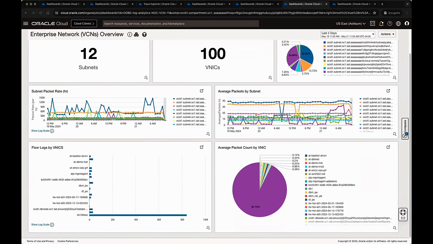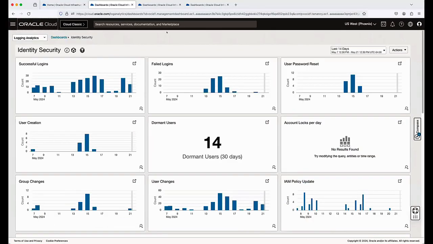Now let me switch the view to the CISO by looking at identity security dashboards. Identity security is critical within the OCI or in any of the customer's cloud journey, because you interact with identity day in and day out. All the cloud resources interact with identity services, and any of the users interact with identities. So we have the identity security dashboards for you so that you can look at any of the user or services, how they interact with your OCI and with other cloud resources.